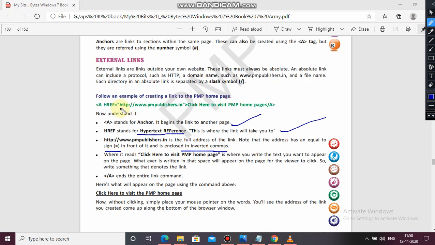So remember this thing: there is an equals to sign. When it reads, click here to visit PMP homepage, this is where you write the text you want to appear on the page. Instead of this, you can write, click here to visit the next page, or any information or description of the page. So any message you can write. Whatever is written in that space will appear on the page for the viewer to click. So write something that denotes the link.